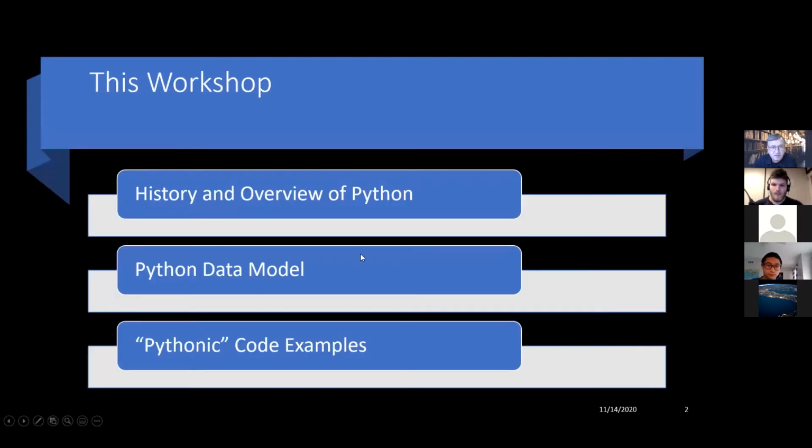So I'm going to give a history and overview of Python. I'm going to describe the Python data model, which is really central to Python, to understand what data types you're given, and a lot of support around that. That's a big part of Python. And then I'm going to give you some example code, or as we go through, we'll look at examples. Code that's written well in Python is called Pythonic code. So there's a real emphasis in Python on readable code, concise but not cryptic code. And so we'll see that.